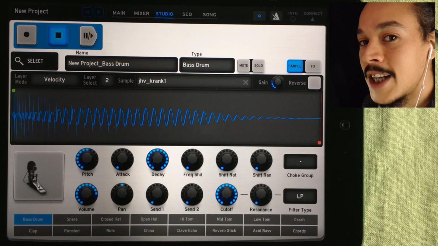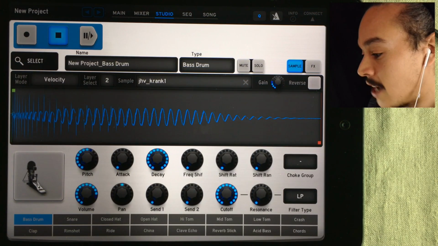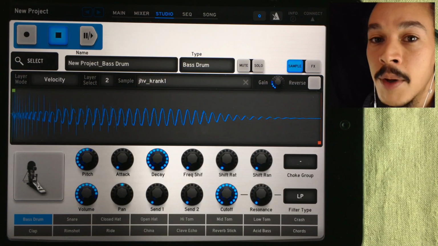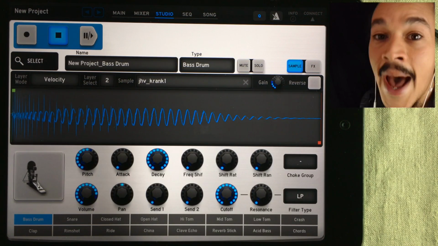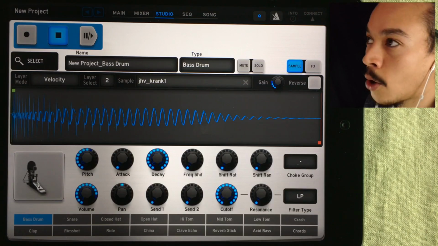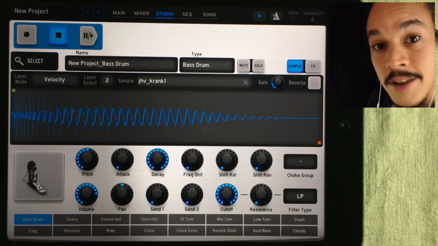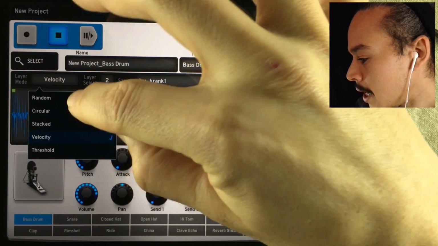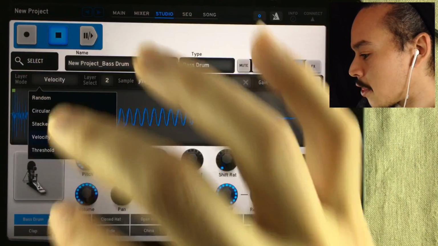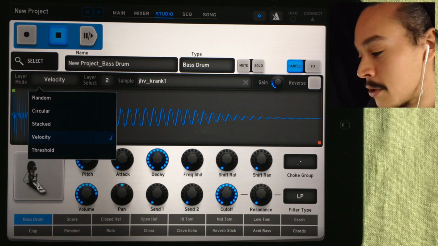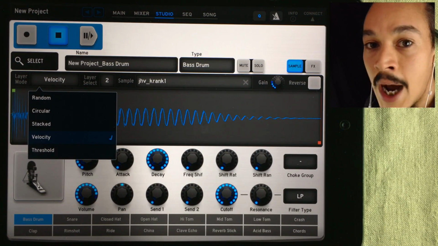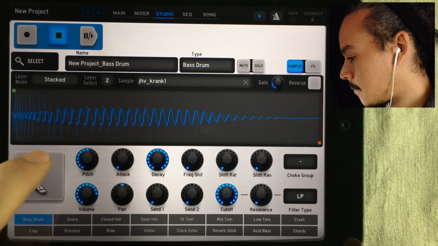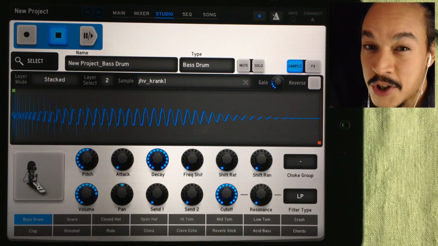meaning the drum pad is now split up in 2 zones. If you add 6 layers, then you will have 6 zones. Very useful when you're working with multi-sampled kick drums or snare drums on one pad. But the way I want to make it is so that both samples are playing at the same time. So we go into the list here, and you can see you have random, circular, stacked, velocity and threshold. Now, for me to be able to play both sounds at the same time when pressing the pad, I have to choose stacked. Now that's a dirty bass drum.